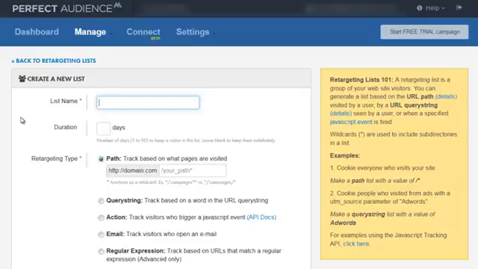And so we'll just say shopping cart, and then we want to say that for 90 days, and then say that path was just shopping cart. Of course, you would need to know what your shopping cart is, but then you can save that, and that will allow you to just retarget people that have put things in the shopping cart but haven't bought.